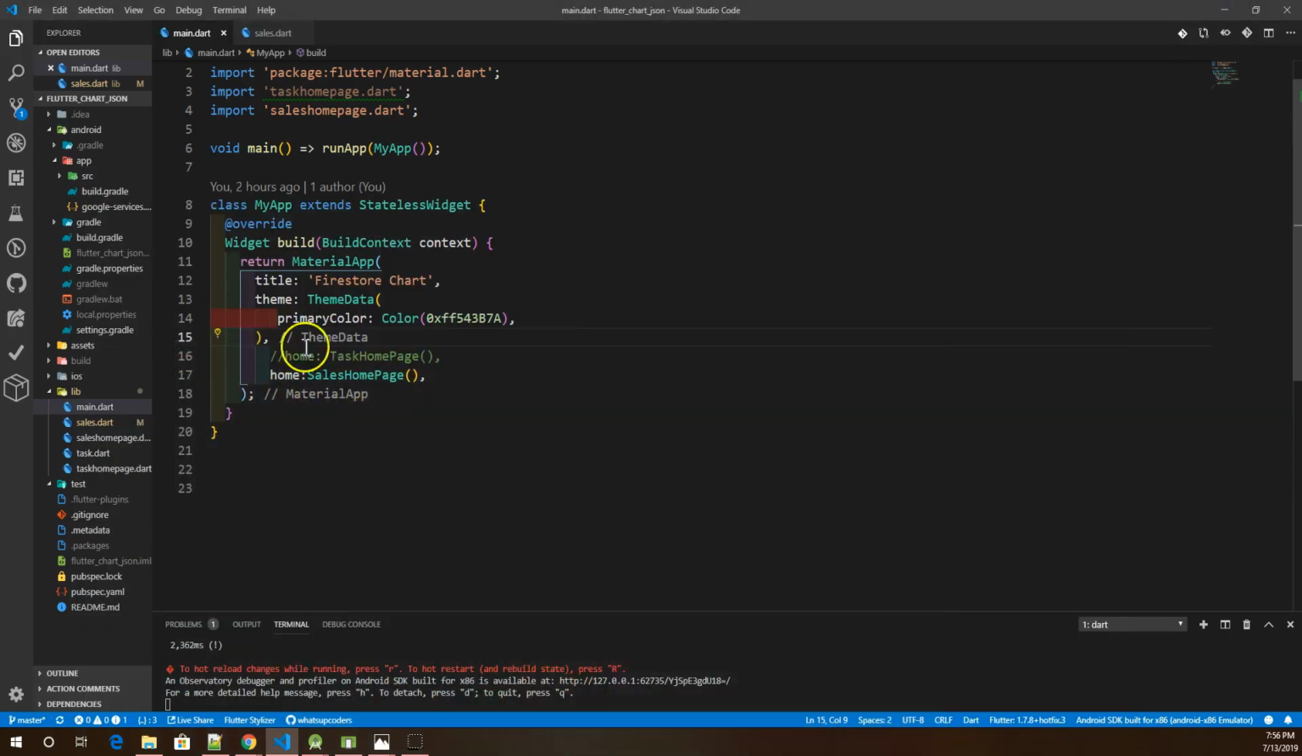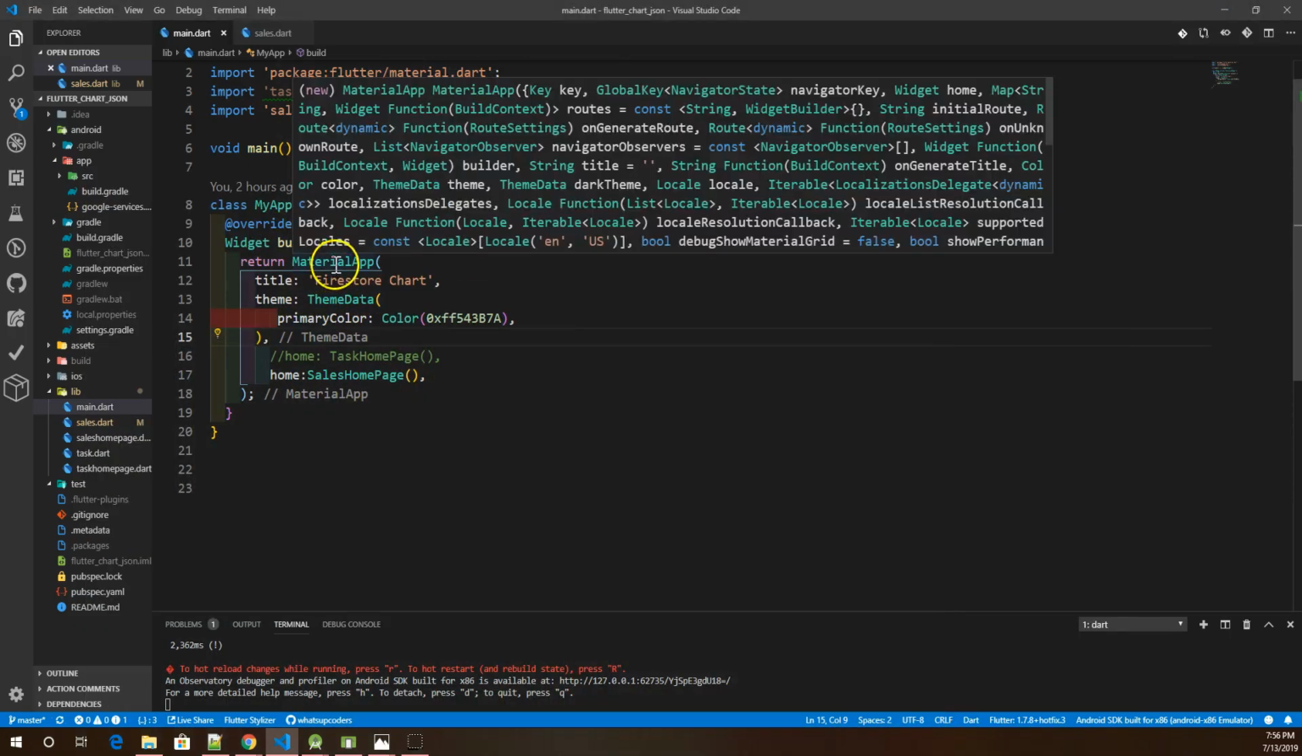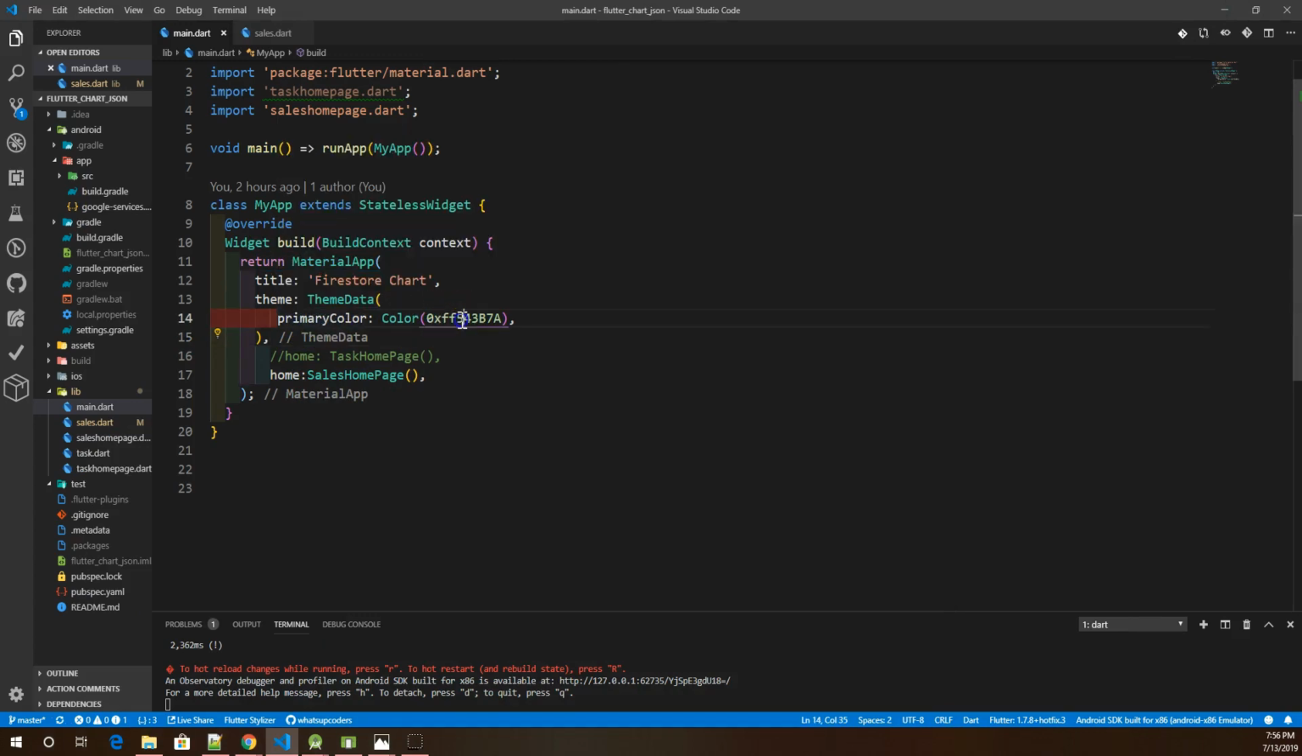For this, what I've done is I've created a material app, then the primary color. Since the primary color of my project is the same for both the charts, I've used a home with a sale home page.